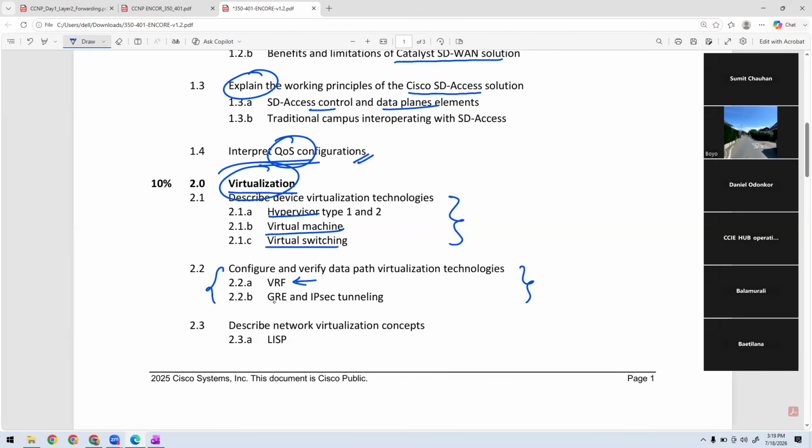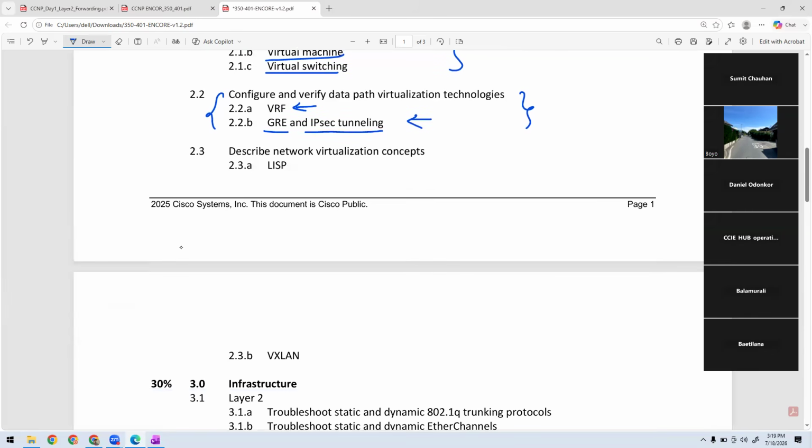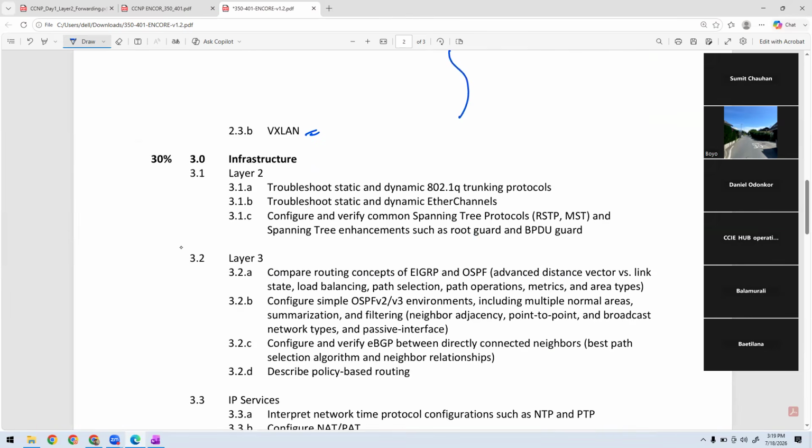We'll be learning about some VPN concepts, that is GRE and IPsec tunneling. It's related to VPN, basically providing secure communication between devices. And here, all of them, LISP, VXLAN, these are all virtualization concepts. So we'll be covering them too.